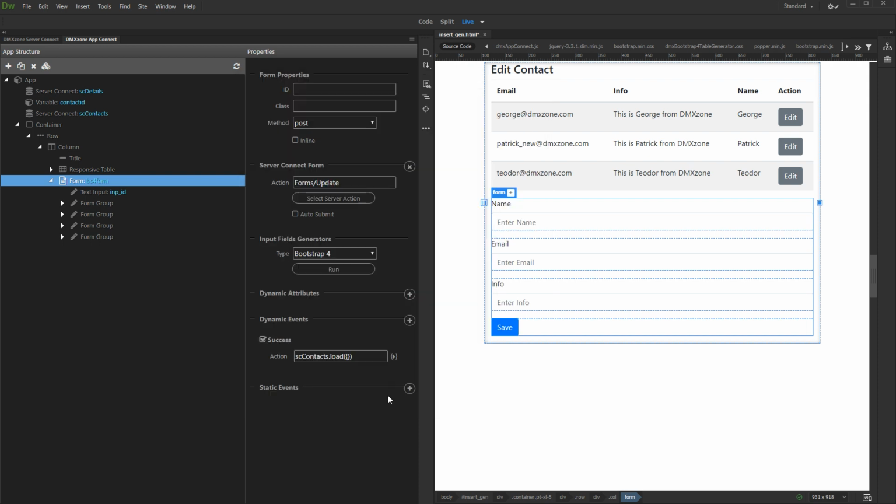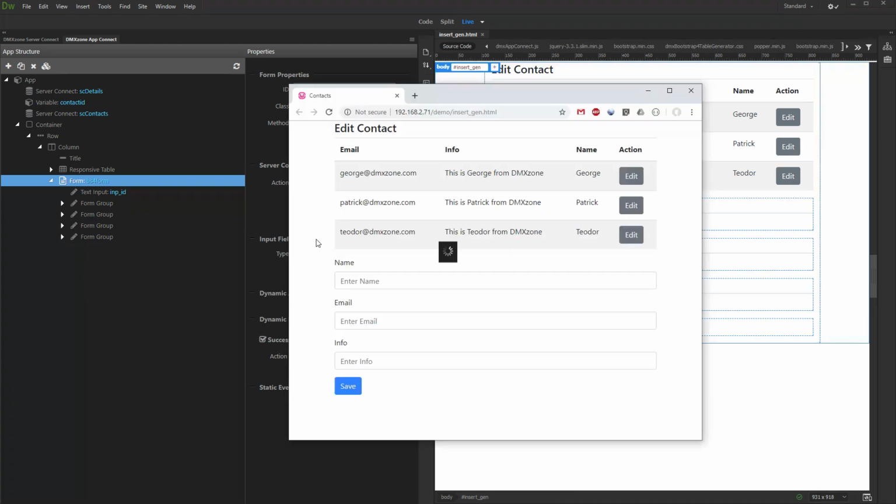And we are done. Save your page, and let's preview the results. We select a record to edit, and then change the email value. You can see that as soon as we click the Save button, the record is updated, and the records list shows the changes.